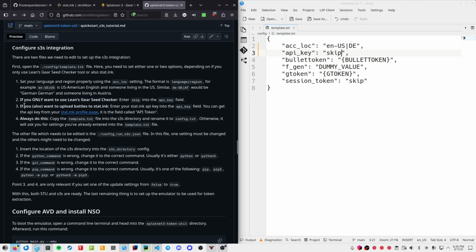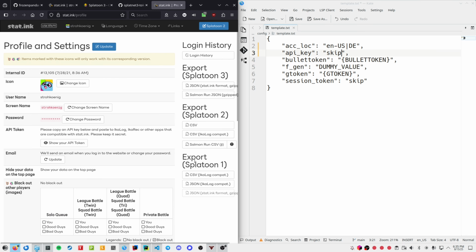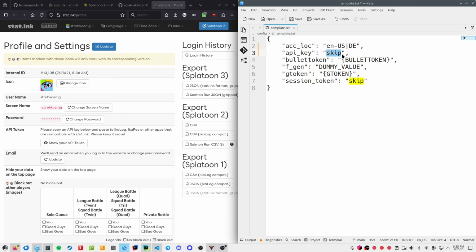Then you need to fulfill point 3, which means you need to open your stat.ink profile page. And then you need to click this button, which I won't do on the video. Then it will show you a token, and you need to paste the token here. Now the token is secret, so I won't do this on video. Which means I will pause the video now and will enter my secret token into the file. And then we save the file and close it again. But that's off video, of course.